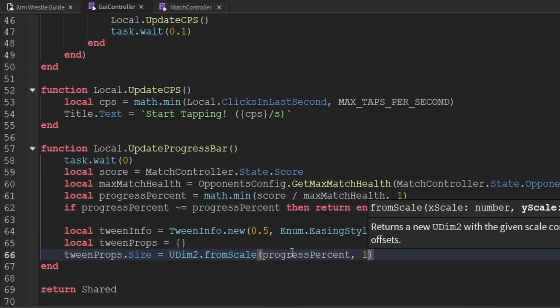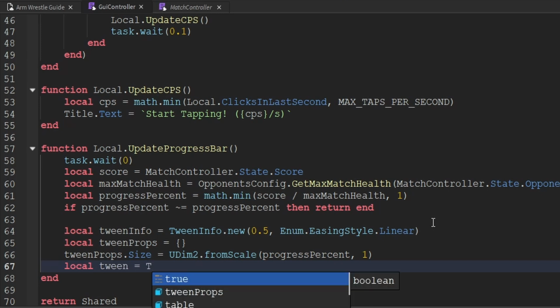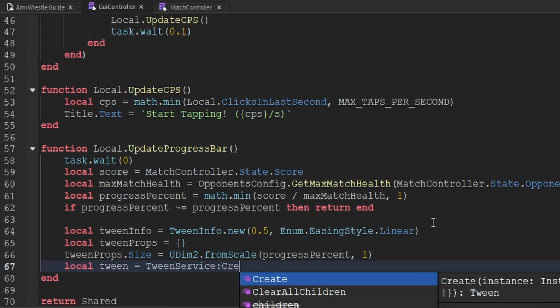And for the Y scale, we're going to keep that as 1. So the X size of the progress bar will be adjusted based on the progress made. Then let's go ahead and create the tween. Of course, we've got to use the TweenService to do this, and we'll use the Create method.